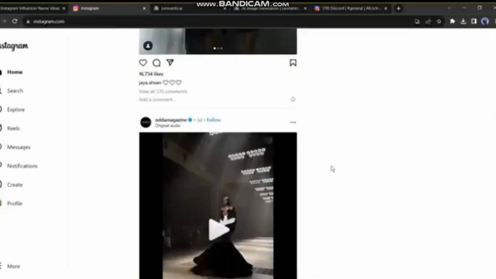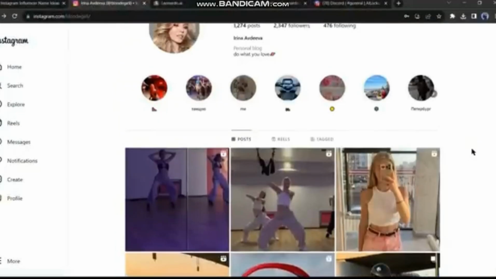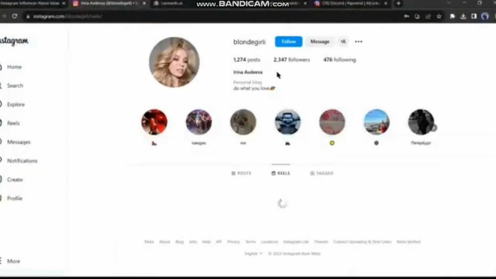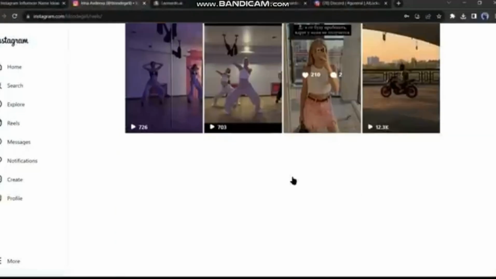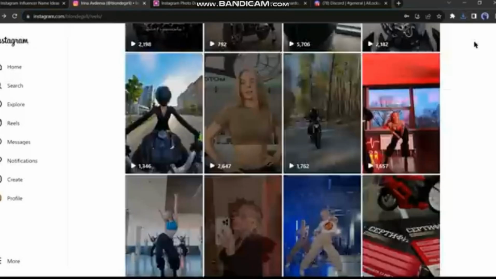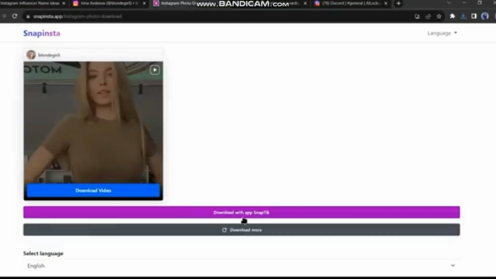To start the process, first we need to find some reels that have similar body shapes and hair colors. I found this profile. Now download some reels. We'll be right back. In the next step, I will use QURIES AI to swap face from reel video.